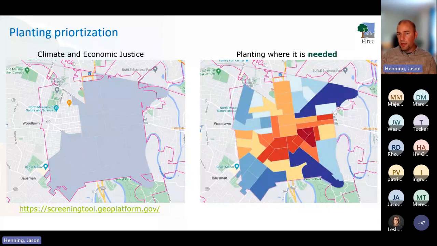So within iTree Landscape, we can prioritize around percent minority and percent poverty. And this is what this map is here. So you can see it's a much different prioritization scheme. It lines up much better with our economic justice layer. This is prioritizing where we have low canopy per person, high percent minority, and high percent of people living below the poverty line. So we can come up with a prioritization scheme that really focuses in on where canopy is most needed rather than where it's easiest to put it in.